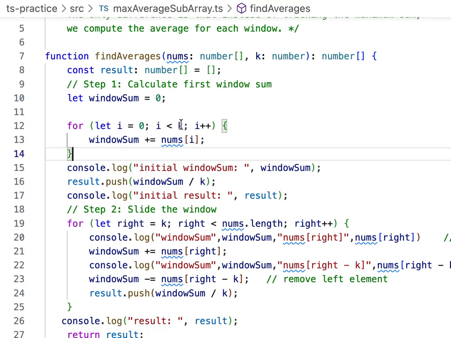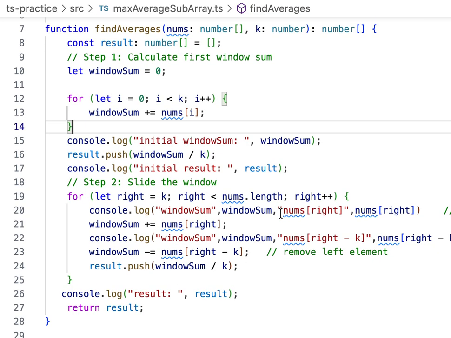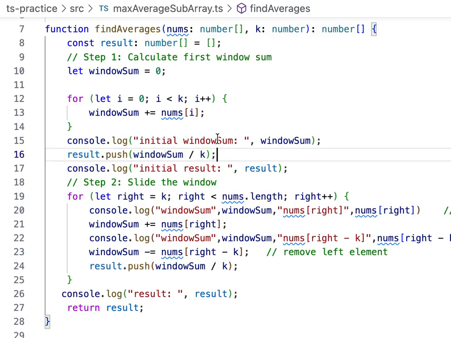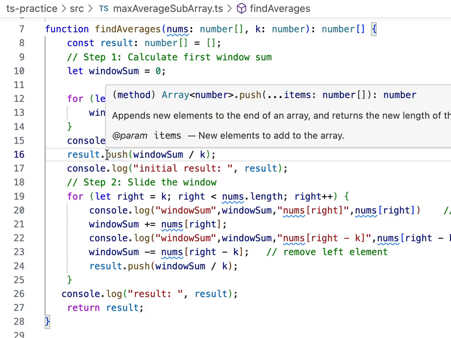Then, from 0 up to less than k, from 0 to 5, we need to find the sum. So we're starting from 0, so 0, 1, 2, 3, 4, a total of 5, we will get our first window sum. I have put a log for us; when we run it, we'll see. And here the difference is that we are pushing the window sum divided by k. So the average of the initial window sum divided by that number, we are pushing it into the result.